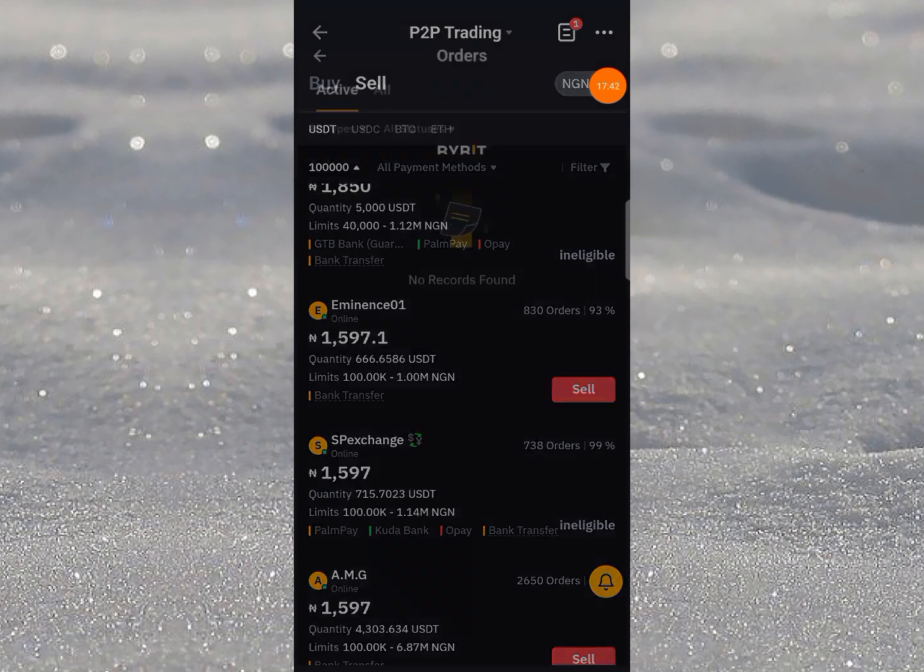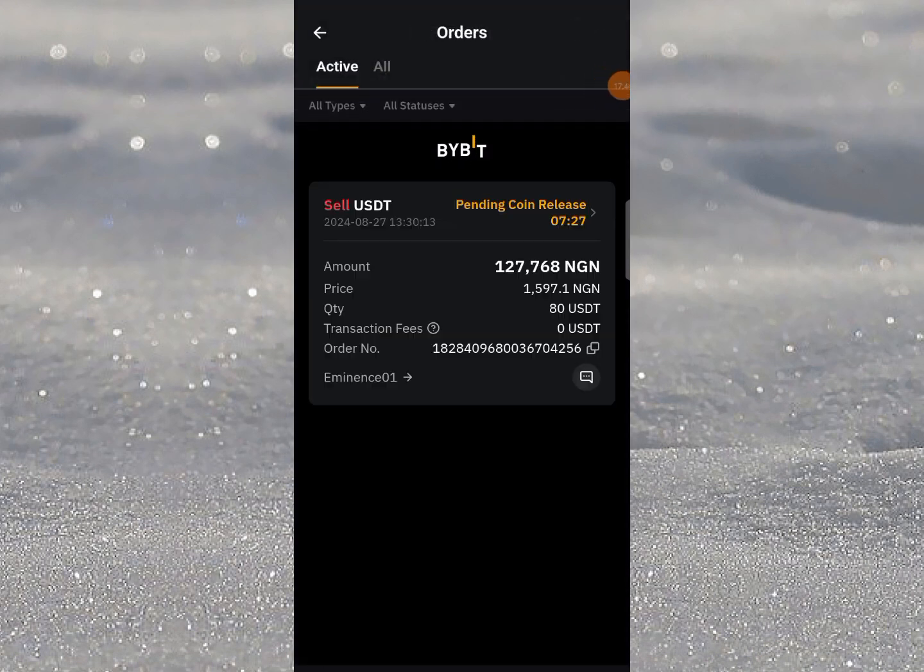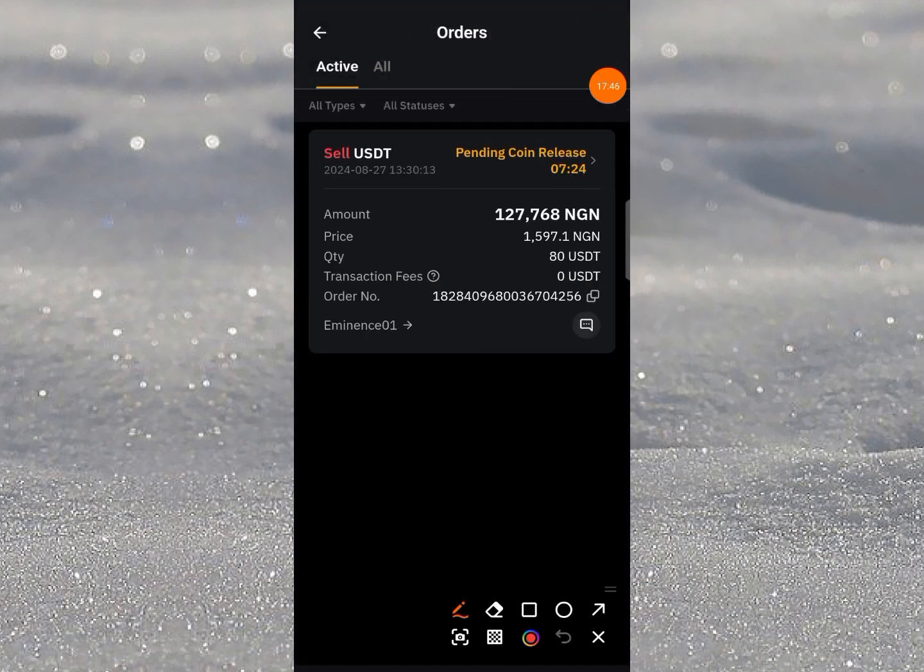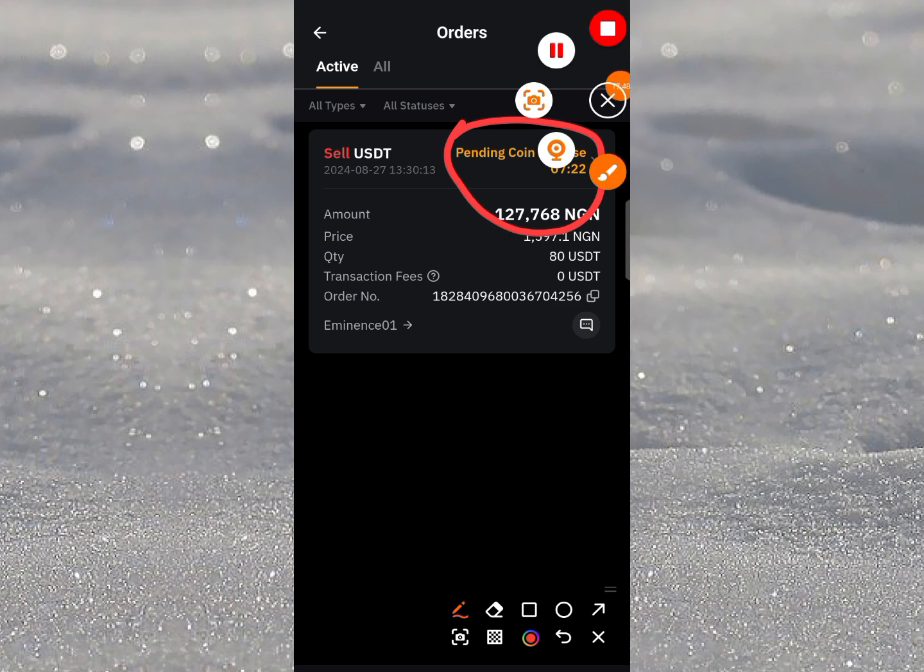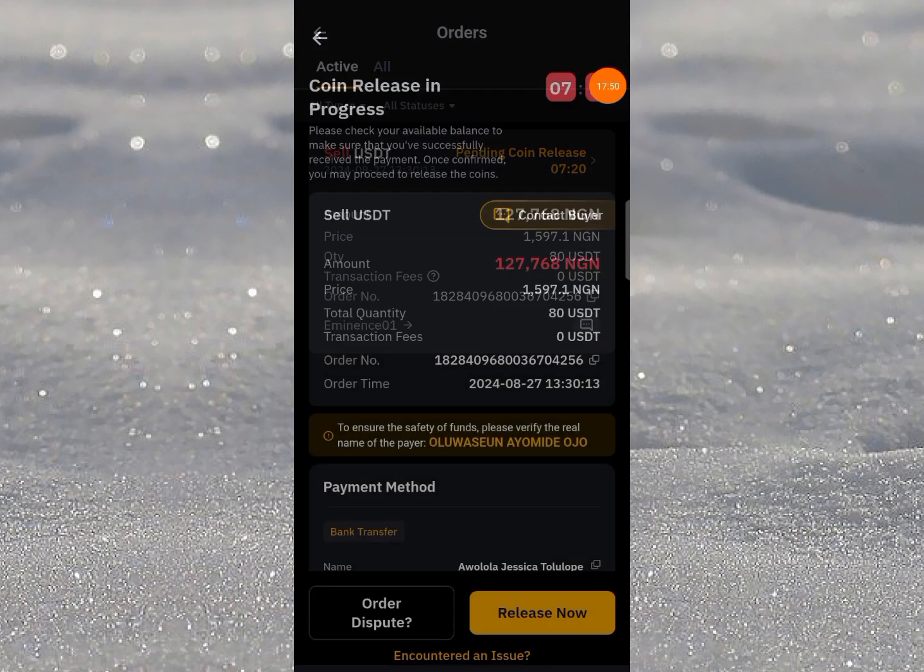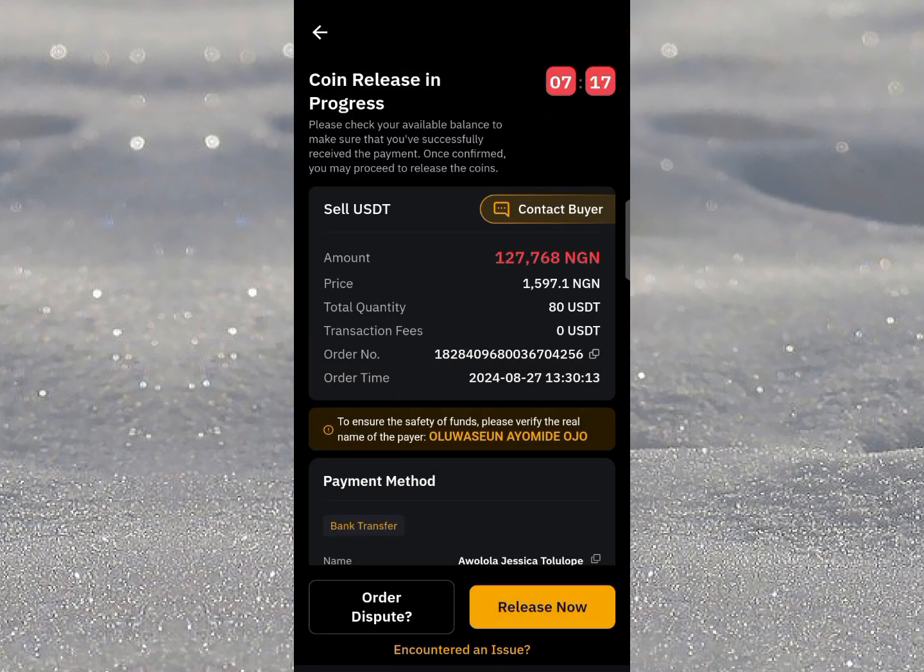So I've clicked on it. Are you seeing where it says pending coin release? This is what I do, I just decided to share it with you guys. All right, I click on pending coin release, and now you can see that the release button is now showing in yellow for us to click. All right, I'm going to click release now.